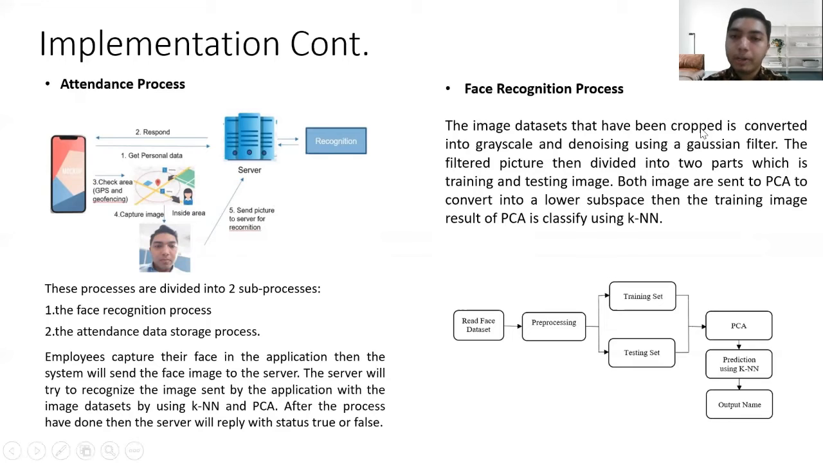For the face recognition process, the cropped image dataset is converted into grayscale and denoised using a Gaussian filter. The filtered pictures are then divided into two parts, a training and a testing image. Both images are sent to PCA to convert them into a lower subspace. Then the training image result of PCA is classified using KNN.